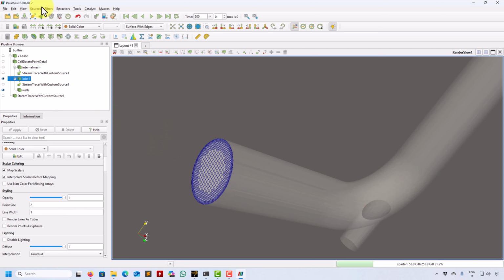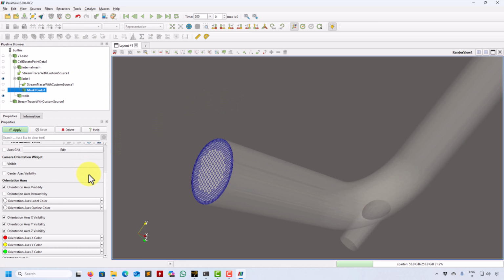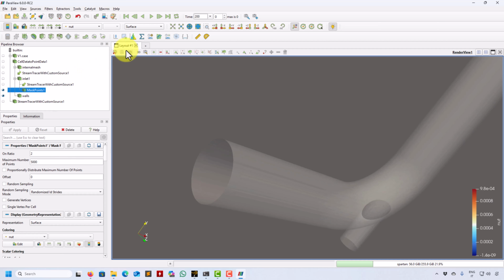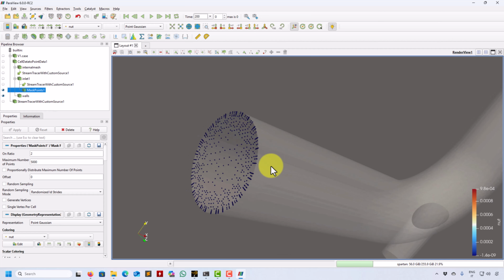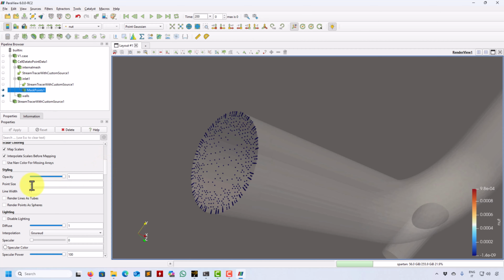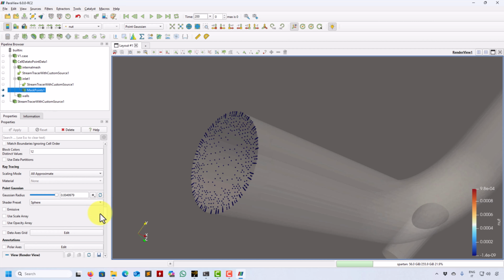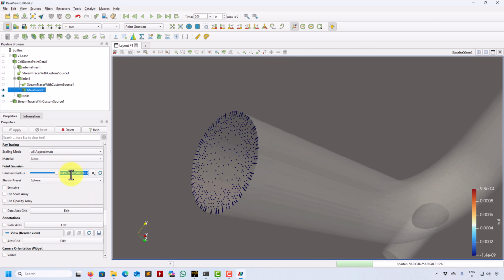So select this surface, you go here, and there is a filter called Mask Points. You have it here, and basically you apply a mask to those points. So let me go here, and you can use point Gaussian and see the points there. I forgot where you can control the point Gaussian, and actually you need to go down somewhere here. Okay, here you can control that: 0.01, no, too small.